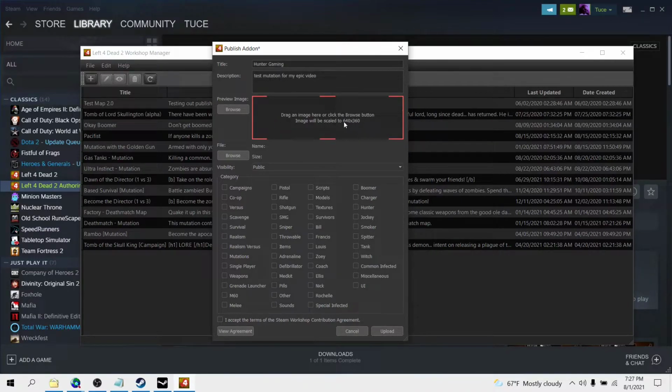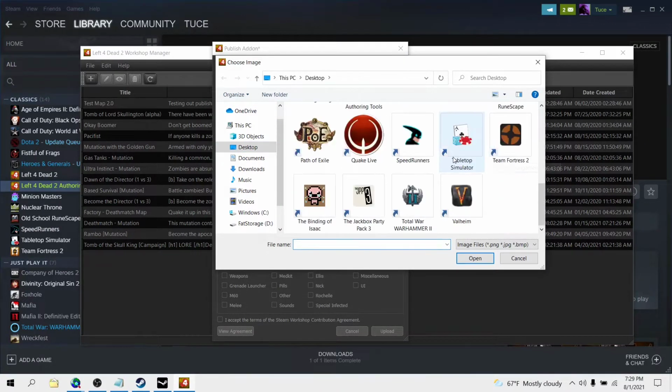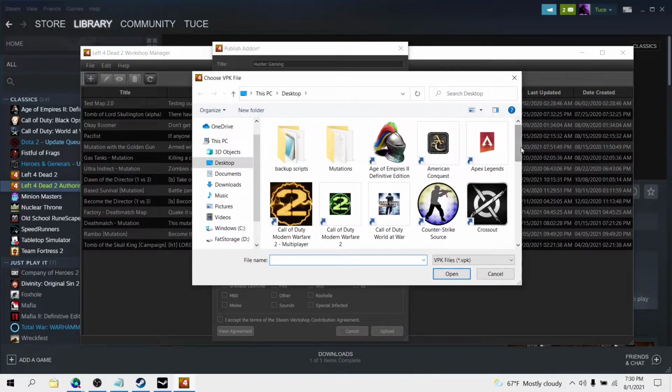You can get an image. It says how big they should be. So you can browse, get your image. I obviously have this beautiful image for my mutation. This will show up on the workshop. So you probably should put some effort into this if you want people to click on your mutation. I'm one to talk.